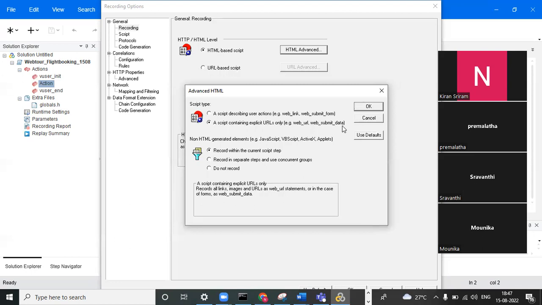These are the things. And if you record any web application that is HTML based, you need to select only the second one. Next one will be non-HTML. For a non-HTML page, you need to select "record within the current script step". So these two we need to keep.